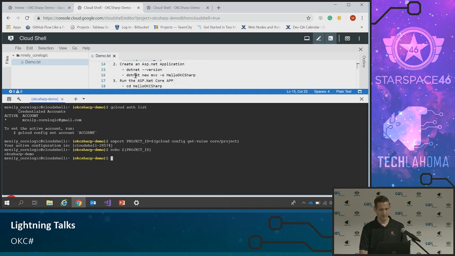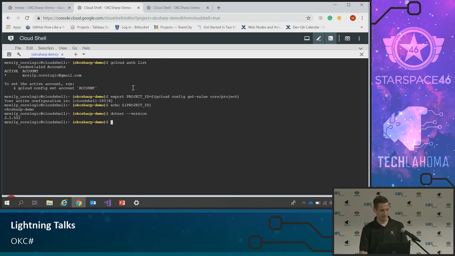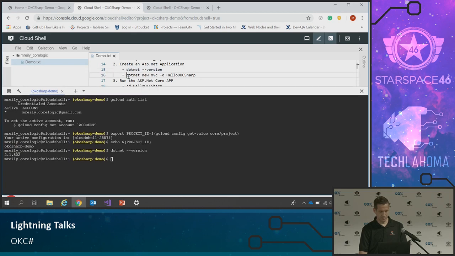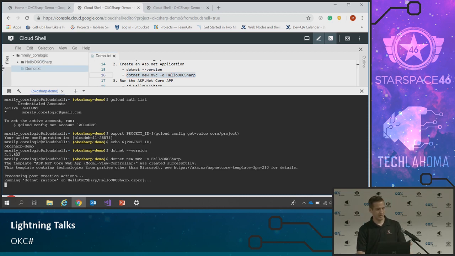Right, okay, so has everybody created a .NET Core app or played around with that before? It's really simple now from command line, right? First let's make sure that we have .NET installed. Can everybody see and read that, I guess I should ask? You can see that we have .NET version 2.1.502. And it's as simple to create an app as running this command. And so you can see now in my root directory that I now have a folder containing hello OKC Sharp.